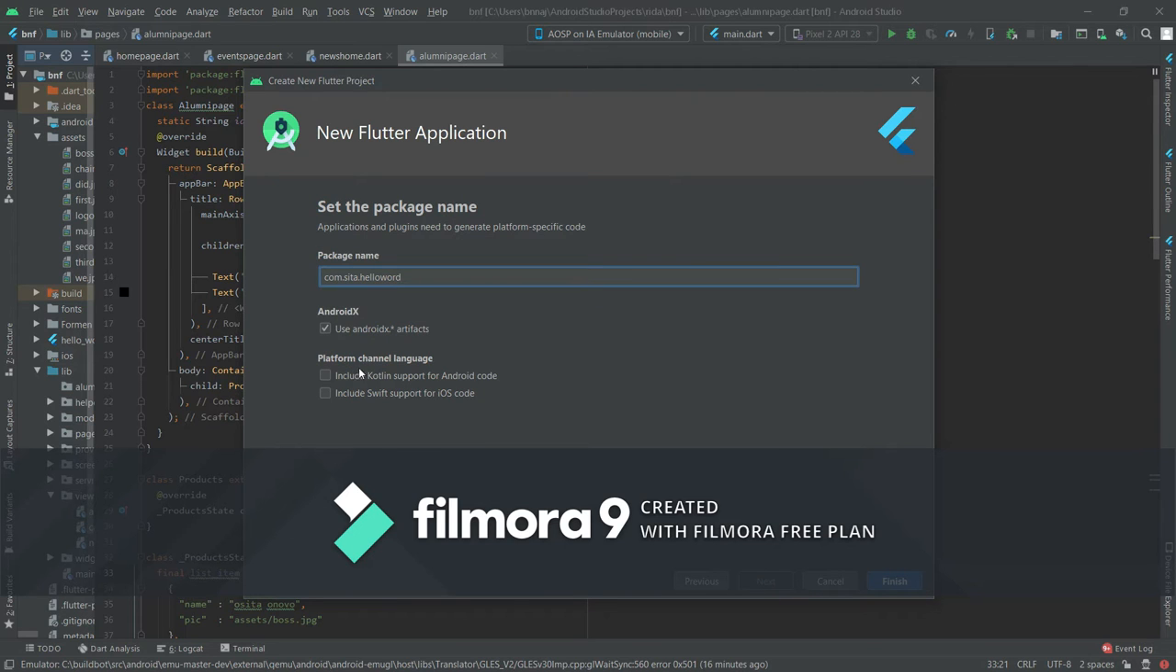This here, platform channel language, you don't have to click any of this. If it's clicked, you unclick it and just click use AndroidX artifacts. So we'll click on finish. We'll wait for our project to be created.